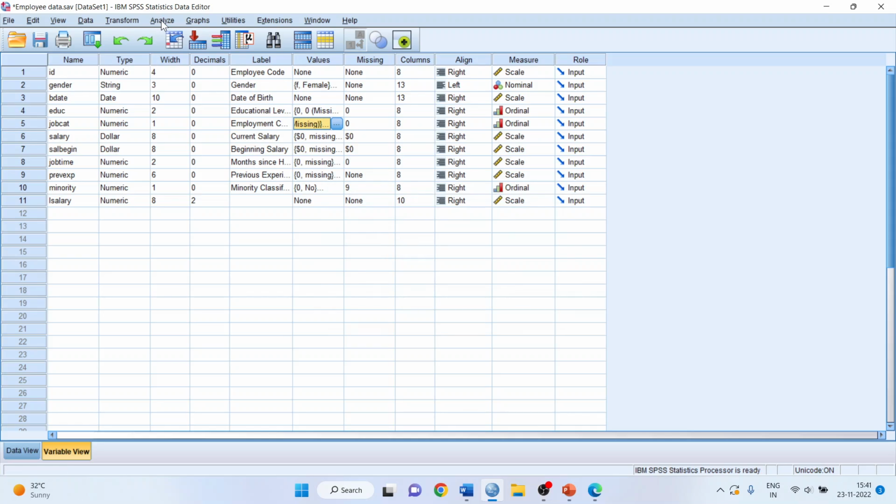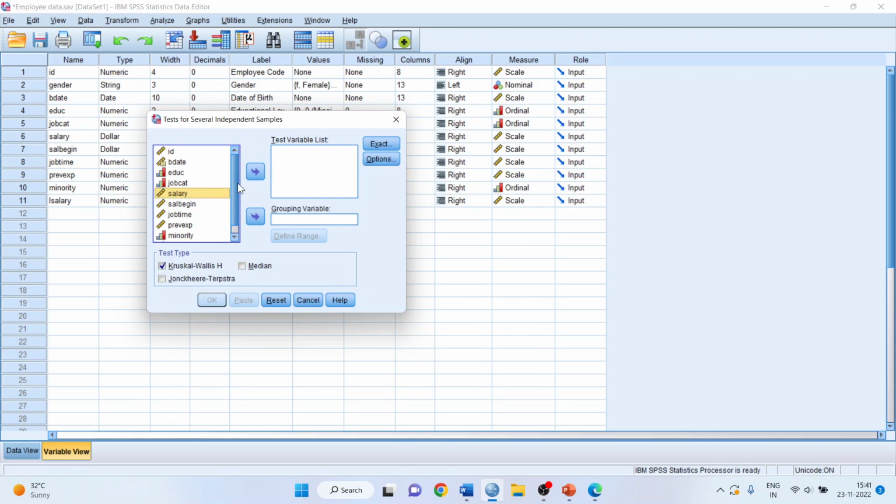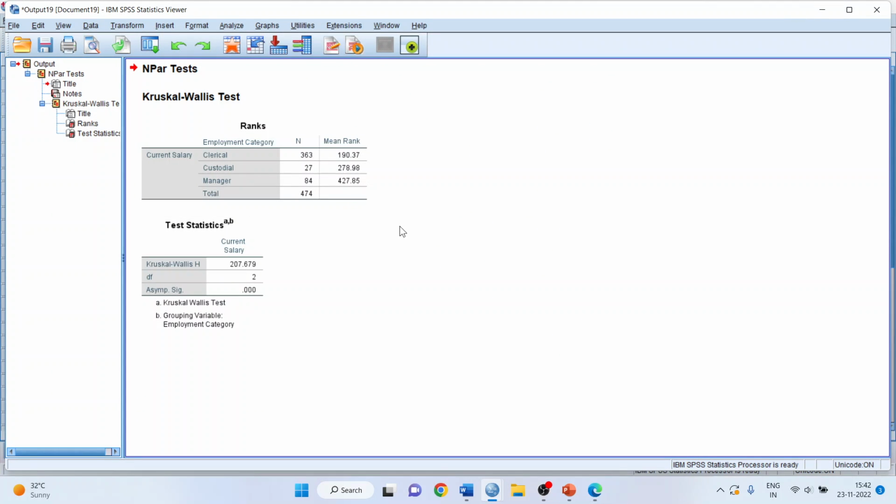Click OK. Now you go to Analyze, Nonparametric Tests, Legacy Dialogs, and click on K Independent Samples. Transfer salary. We'll be using the non-parametric test when we assume that the data comes from a non-normal distribution. The parametric version of the Kruskal-Wallis H test is ANOVA. So if your data is not normally distributed, we can use the Kruskal-Wallis H test. Now, I'll transfer job category here. I'll define the range 1 and 3. 1 is clerical, 2 is custodial, 3 is managerial. Continue. Click OK.